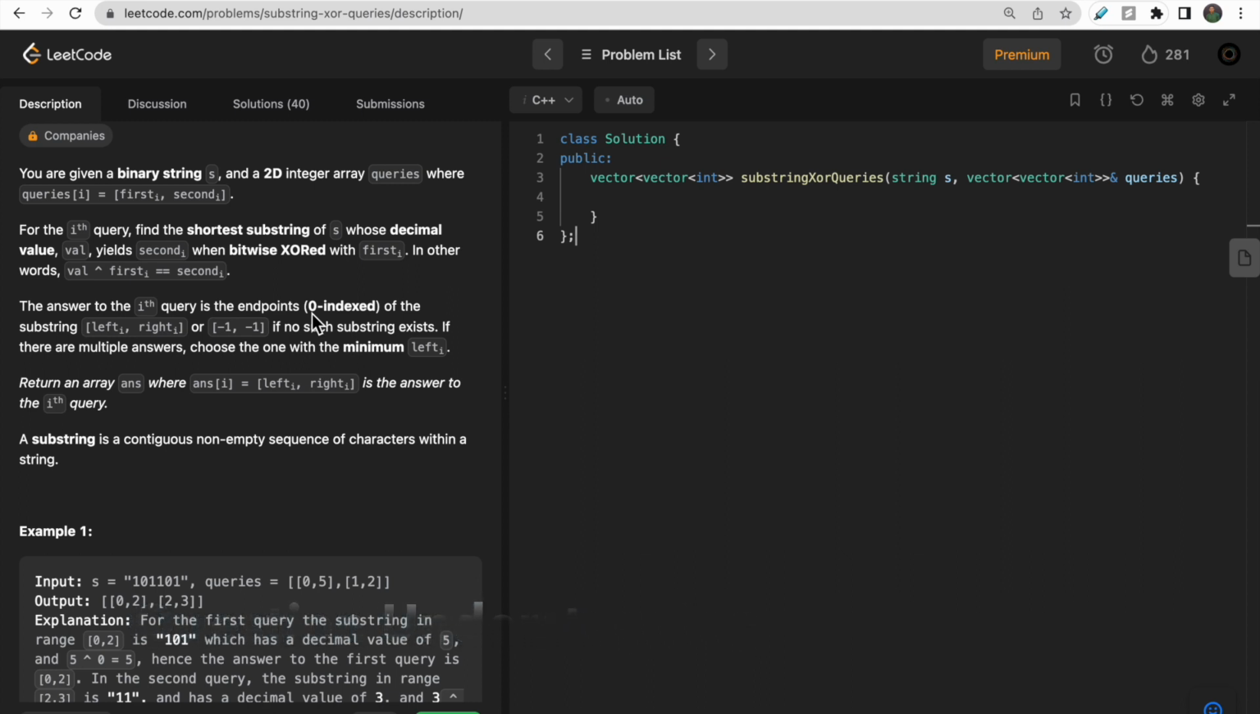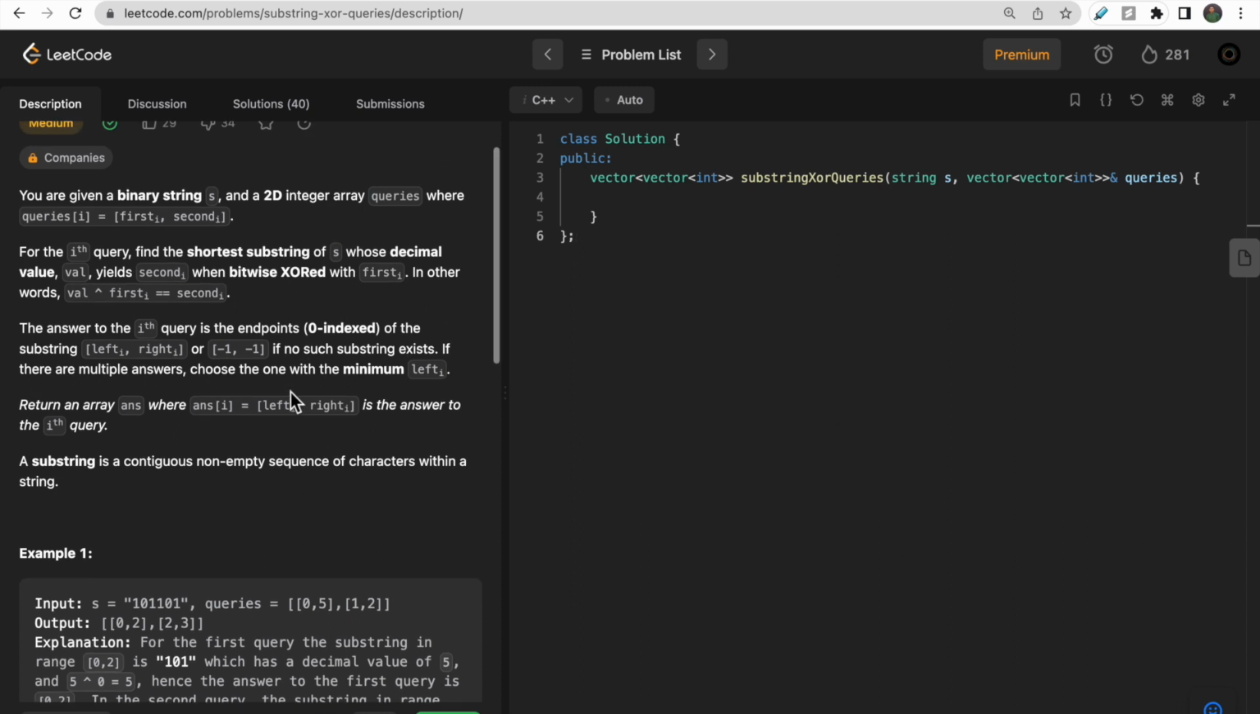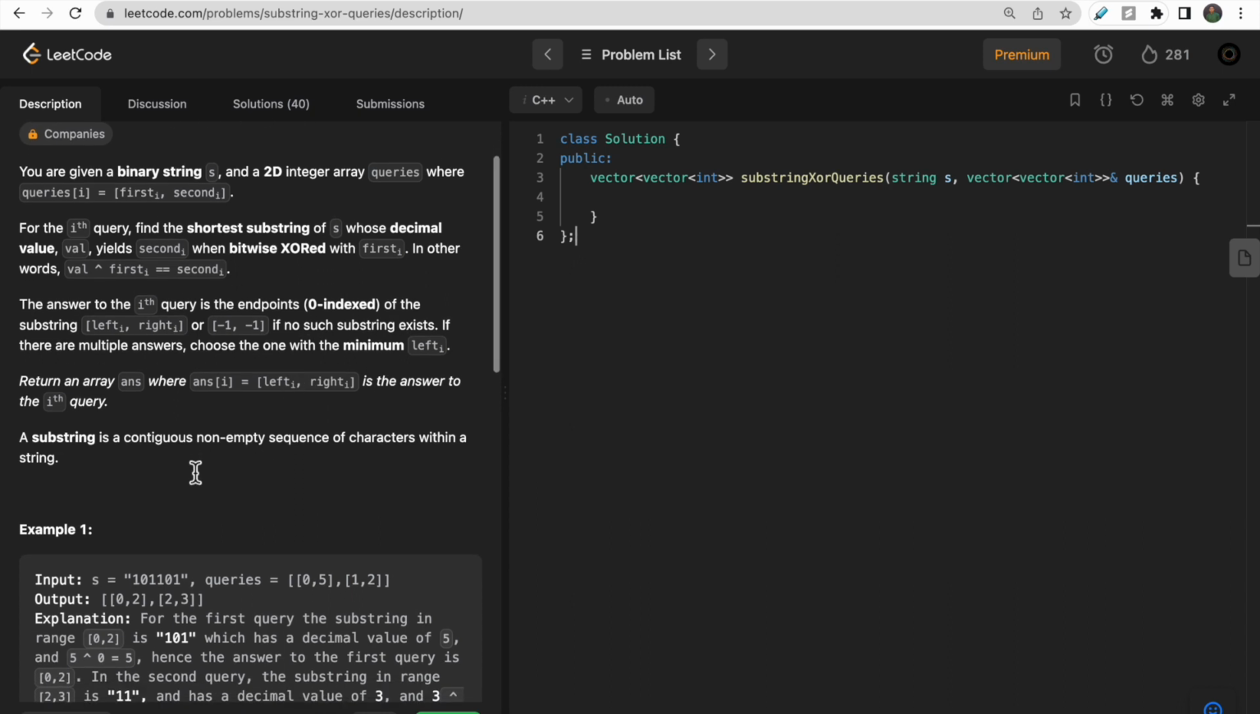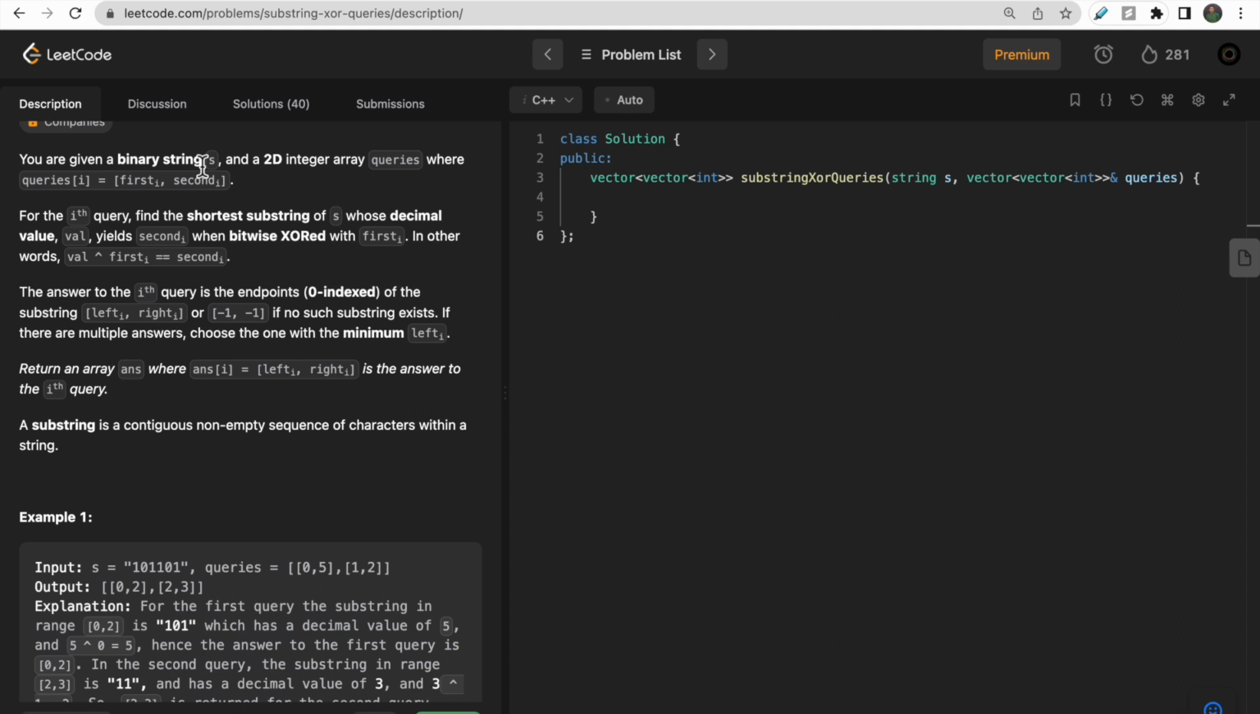Now let's first discuss what the question is saying. You are given one binary string s and a 2D integer array queries, where queries[i] represents first[i] and second[i]. That means you have two integers in each query.